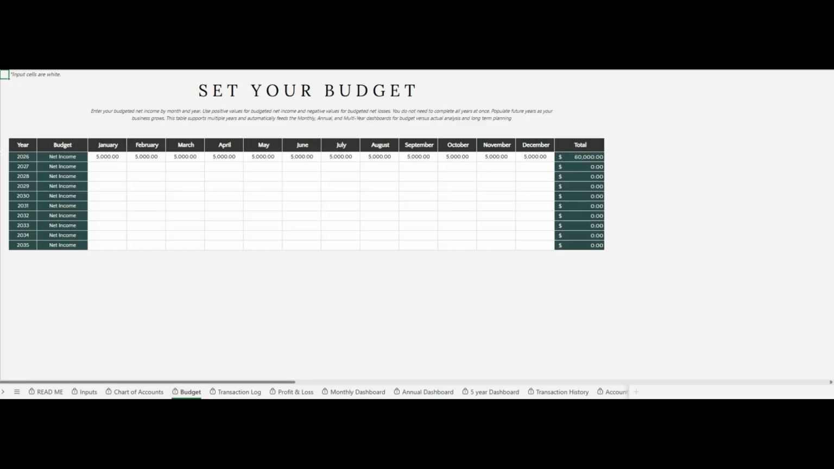Next, let's move into the budget section. Here you can enter your monthly net income target for up to 10 years. Enter net income targets as positive numbers and losses as negative numbers. This is optional but recommended if you want to track performance against your goals.